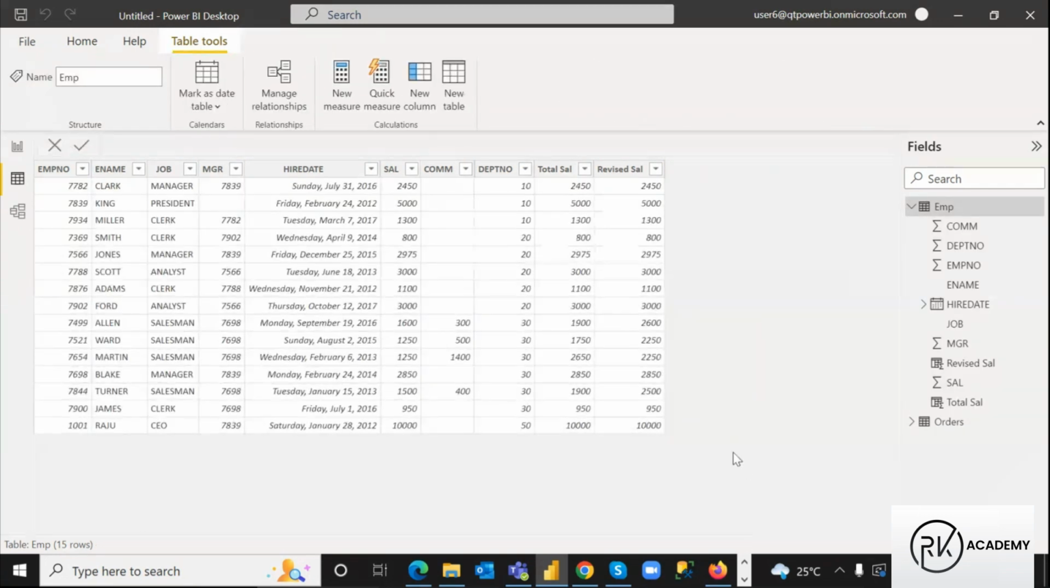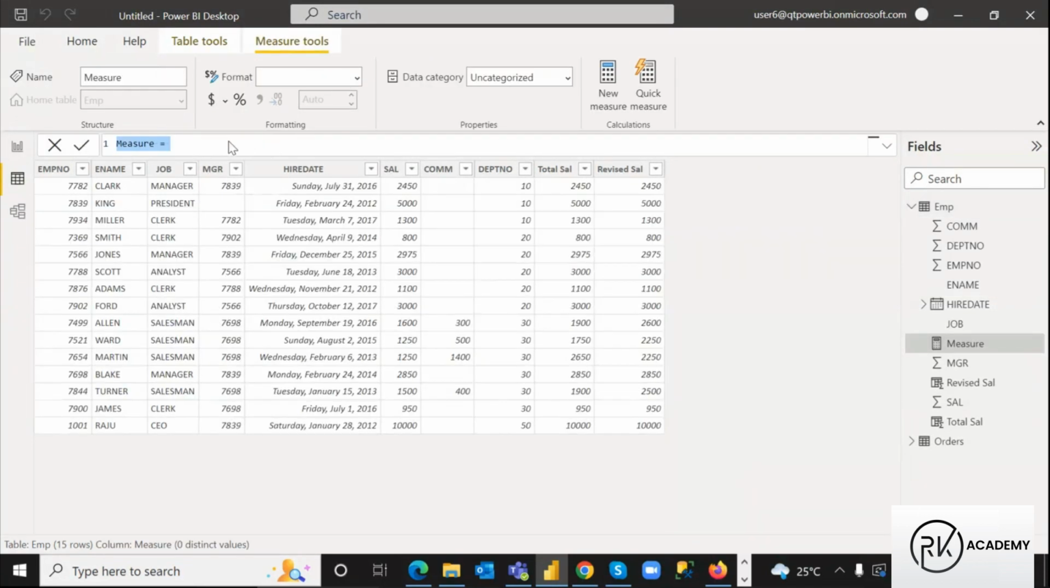Yes, I removed that column, right? Okay. Now let me go with what? New measure, right? So in the formula bar, I'm pasting the one I copied previously, this one, the total salary measure. Let me click on enter, guys.